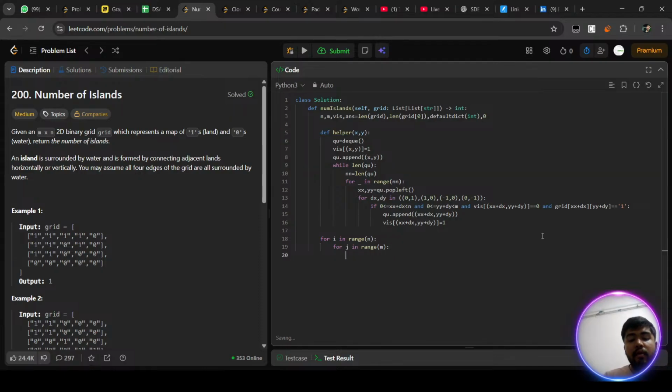Then, when I make a call to my helper function, if visited of i, j is equal to 0, that means it is unvisited. So we have found a disconnected component, a disconnected land, and from that we have to explore all the adjacent lands, and from those all the adjacent lands, until I am not able to explore any further lands. That spreading we have to do.